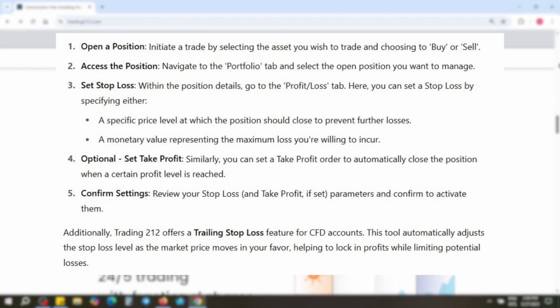This allows you to close your position automatically once a certain profit level is reached, locking in gains without needing to monitor the market. Finally, review all your settings. Double-check your stop loss and take profit values, then confirm to activate them.